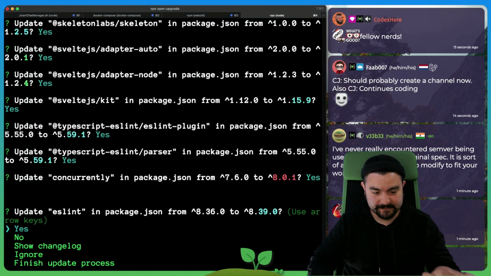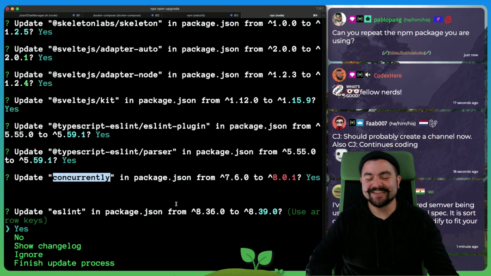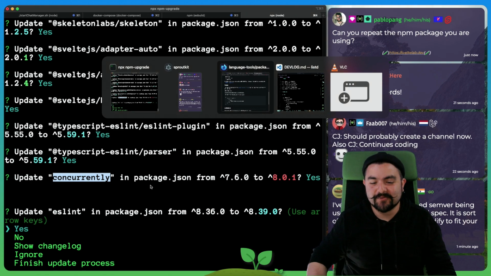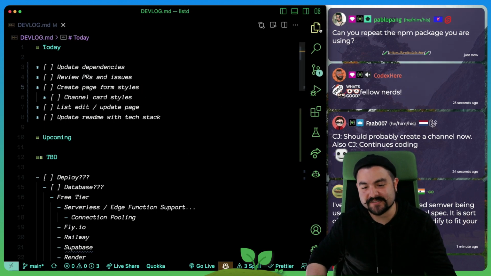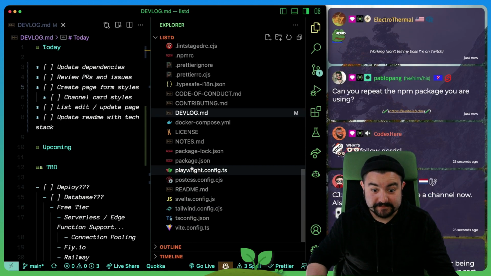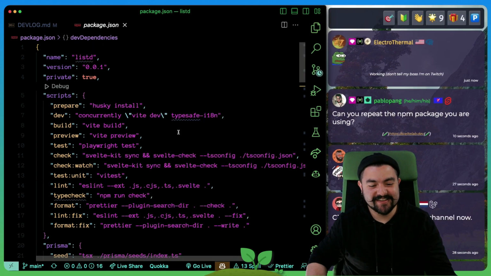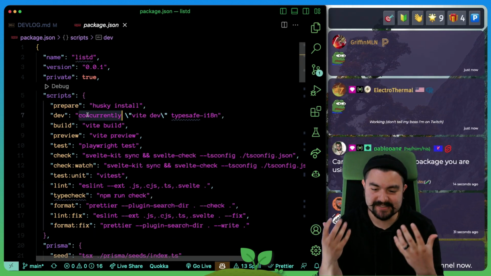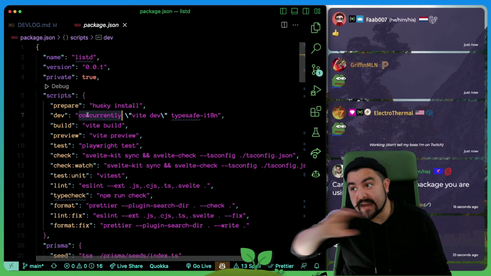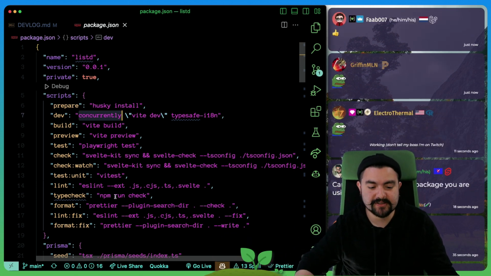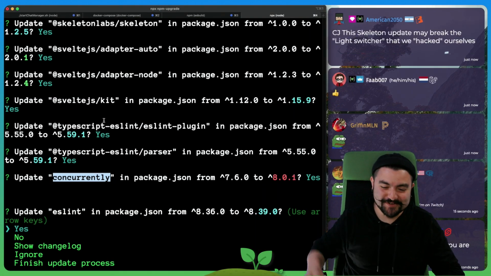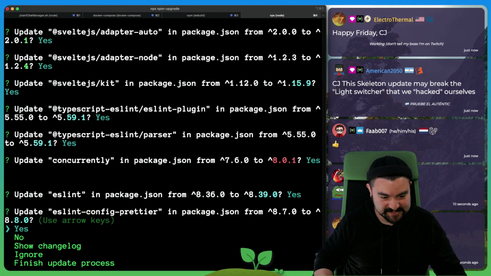Okay, here we go. Oh, no! That's fine. Concurrently, I know is probably not going to be a breaking change, because we're just using it in our dev process. So, what's up, Electrothermal? This is a tool that allows us to run 2 different processes in parallel. We're not actually using it in our code. This is literally the only place we use it. I'm okay with doing a major version bump on there. All right, ESLint is good.